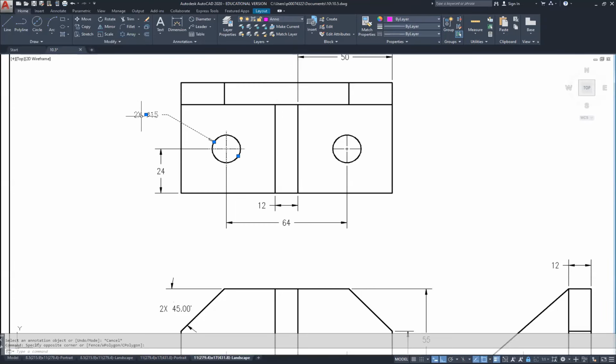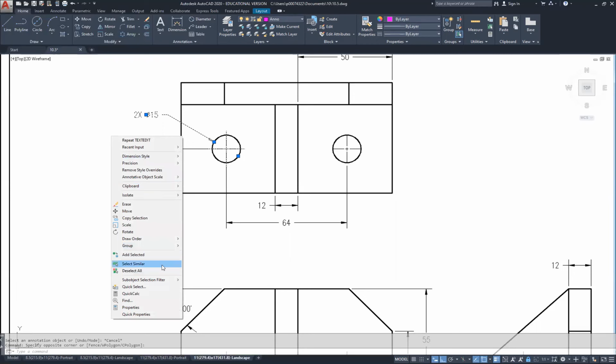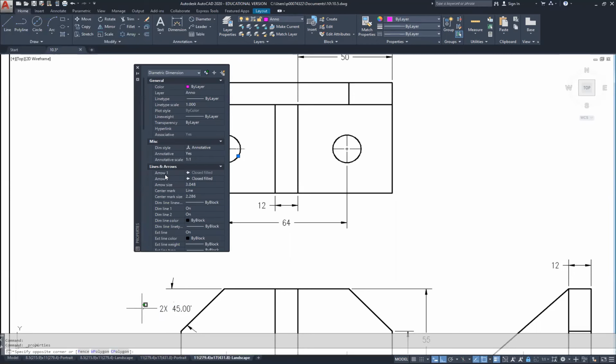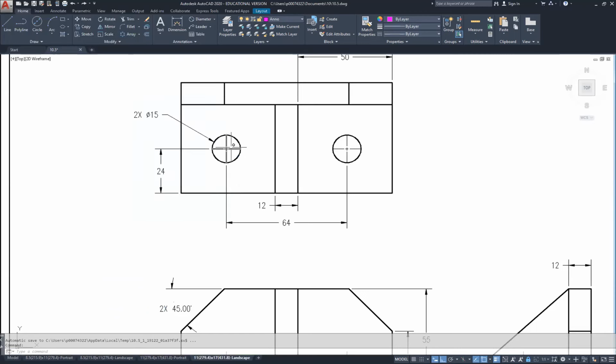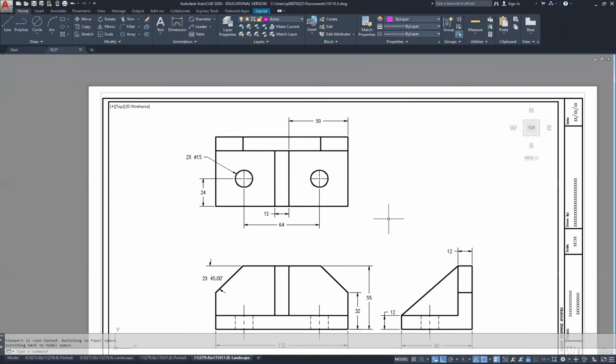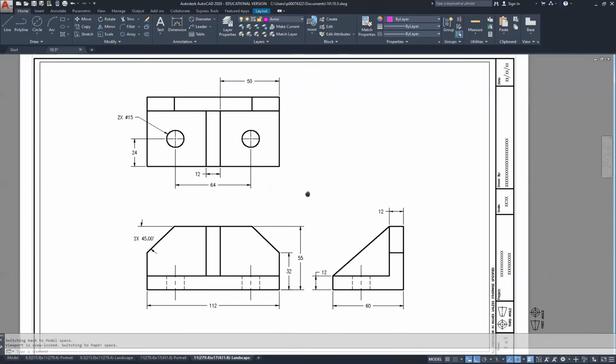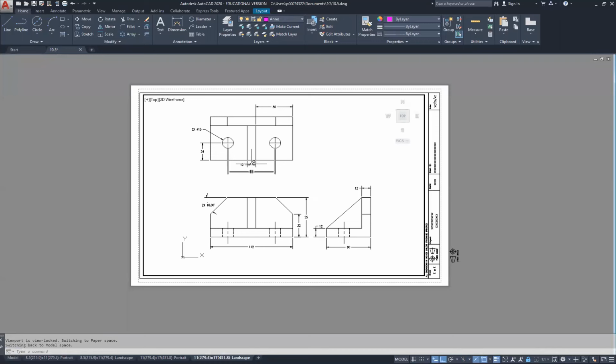Now we're going to select that dimension. Right click, properties. And we're going to want to change under lines and arrows the center mark from line to none, so we don't cover up the center mark we made. I don't know if you can hear the thunder in the background, but we're going to go ahead and save our drawing.